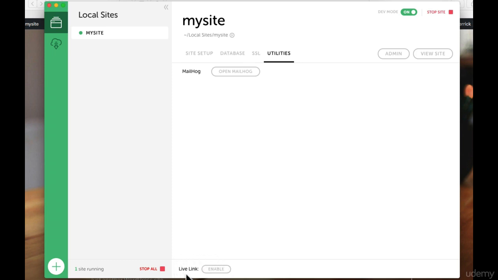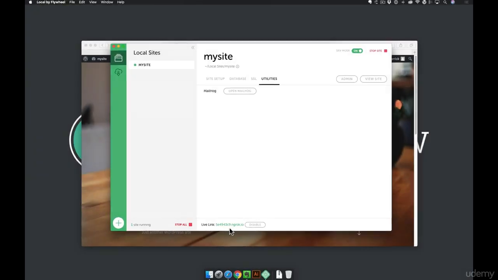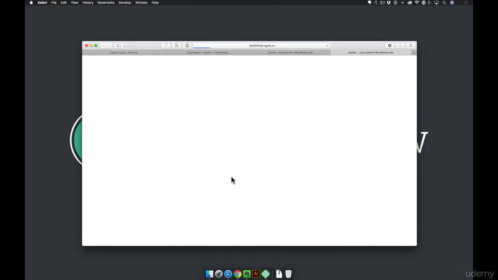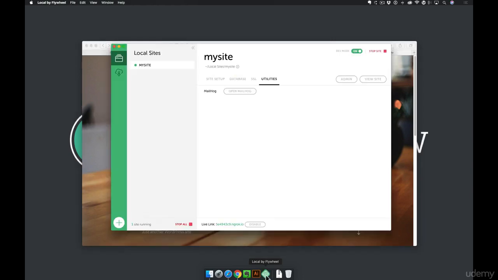So what we can do here with this live link button, if I click enable, it gives me a link. So this is on right now on my computer. If you were to go to this link, you could see this website live right now. Now, if you try it, it's not going to work, because whenever you go to this link, my computer might not be turned on and this app might not be open. So for this to work, your app actually has to be on and running.